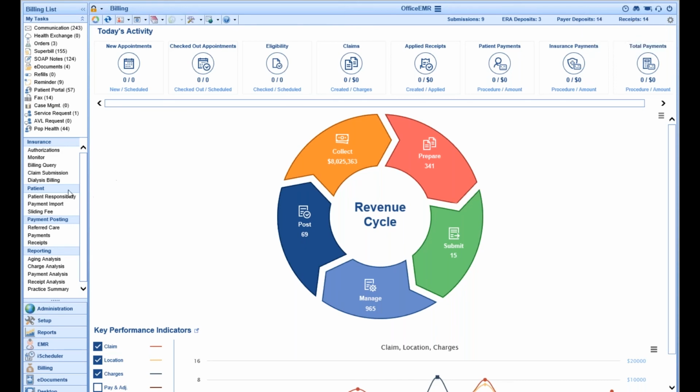On the left-hand side on your navigation pane, in the middle section here, you have the different windows you can access within the billing portal. These are broken down into categories. You have your insurance, your patient, your payment posting, and your reporting. Under each one of these, you have different windows you can access within the billing portal.